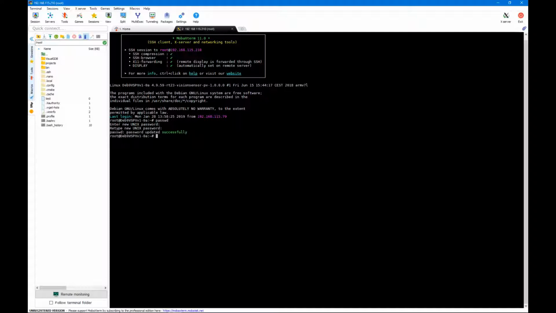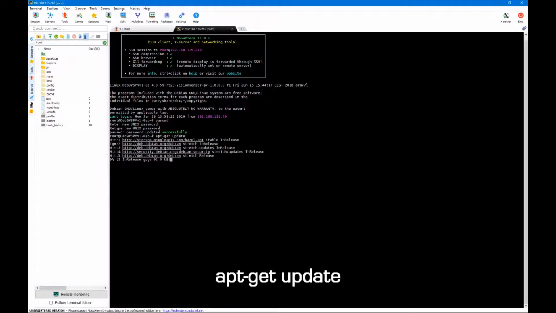To ensure having the latest Linux package list, run apt-get update once. Please make sure that the vision sensor is connected to the internet. If necessary, subsequently run apt-get upgrade to upgrade all installed packages to their latest available versions.